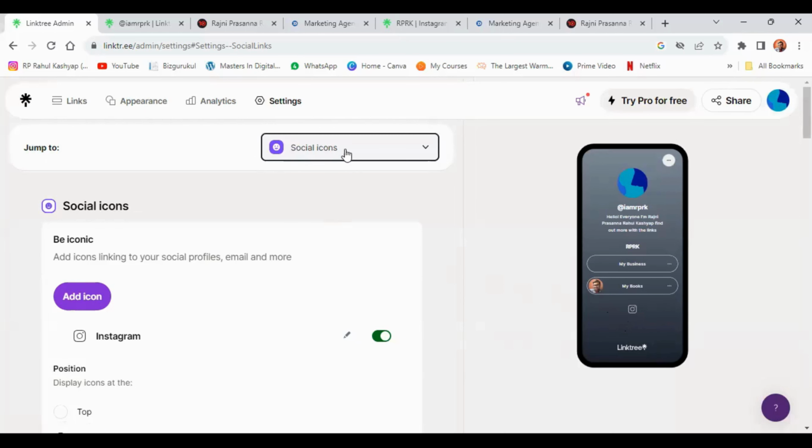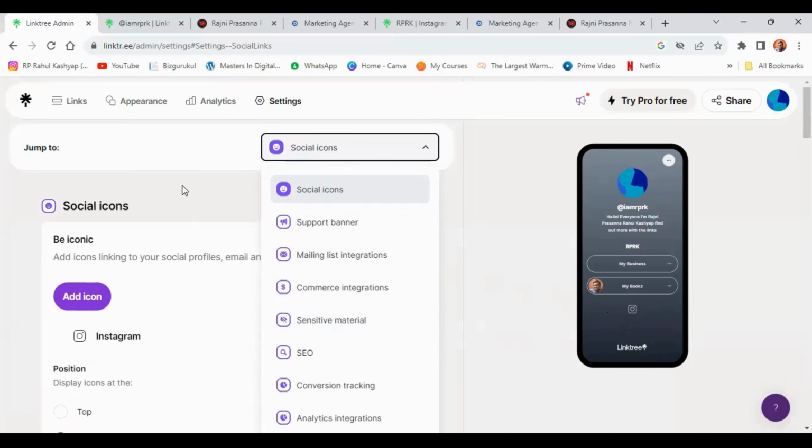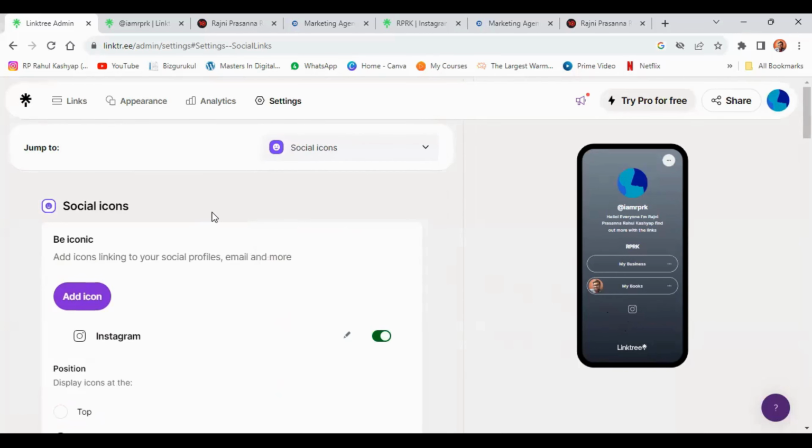After you do this, you have multiple options here. You can see, you can try these things. For now, let us leave it as it is. This is more than enough. If you want to change the appearance of this, go to Appearance.